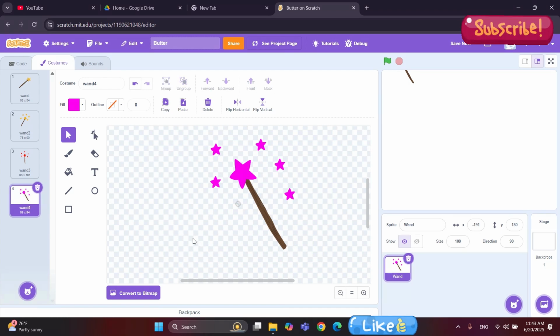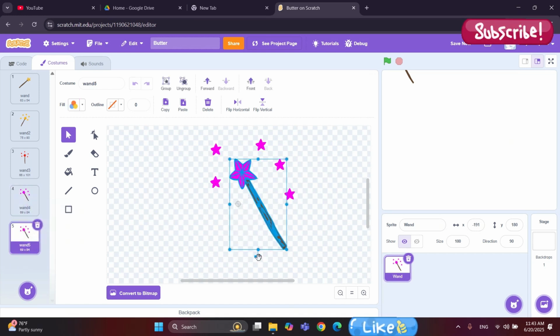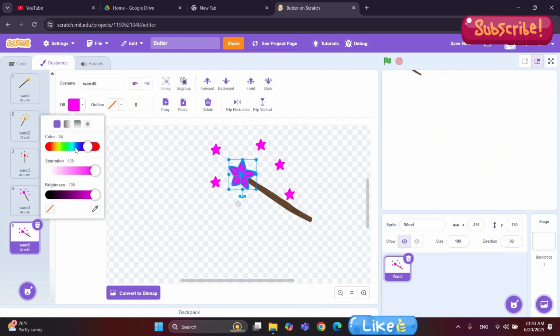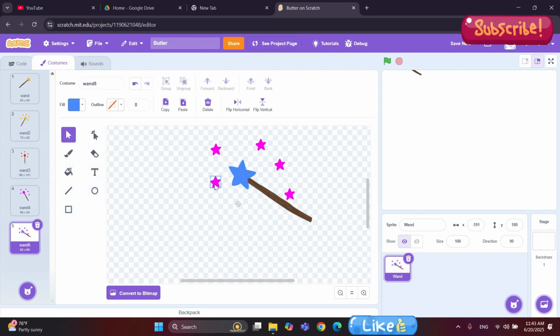Yeah, and the last one, let's just duplicate, and the final wand position should be like this. Okay, and the color, which color? Green? No, green. This one? Blue? Yeah, blue. This color.